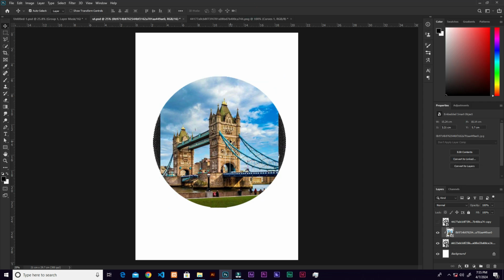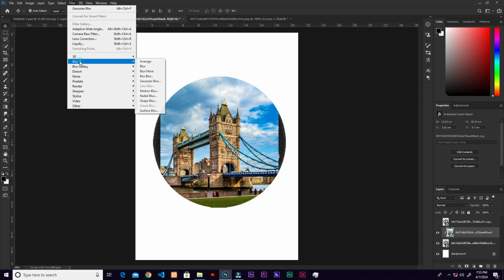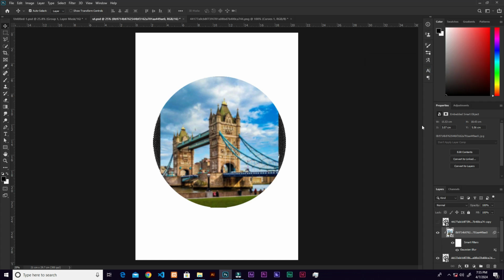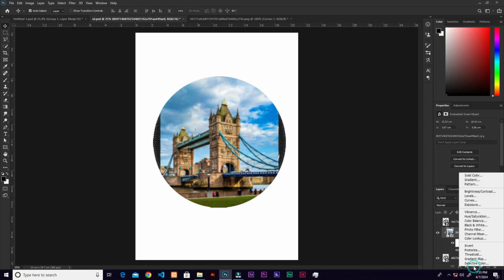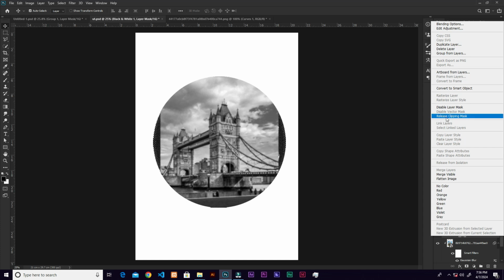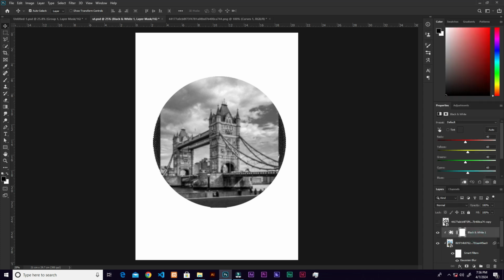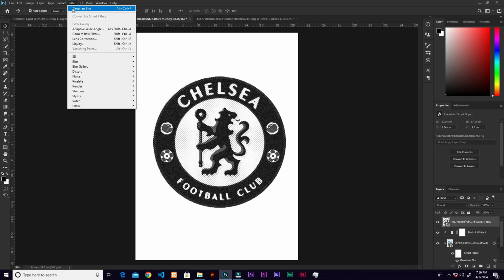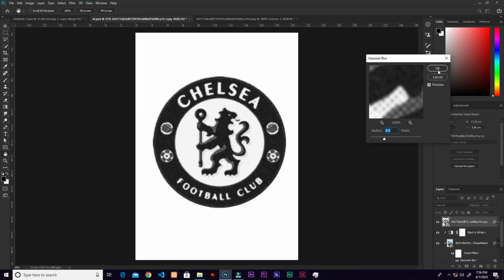Okay, and then I'll just go to filter and then come to blur, Gaussian blur, then I'll add a blur amount of 5 pixels. Okay, and then on top of this bridge layer, I'll create black and white adjustment layer. Okay, then I'll clip it, so you can right click and then choose create clipping mask right here. All right, so I'll just click on this and then apply the same Gaussian blur, 5 pixels.